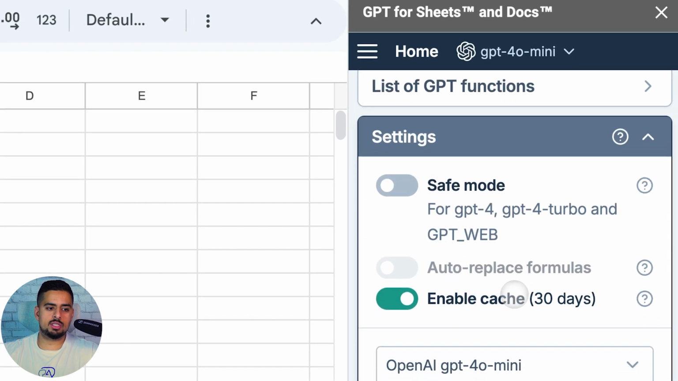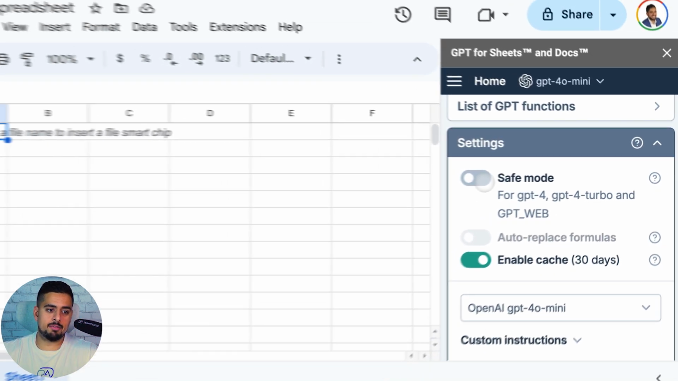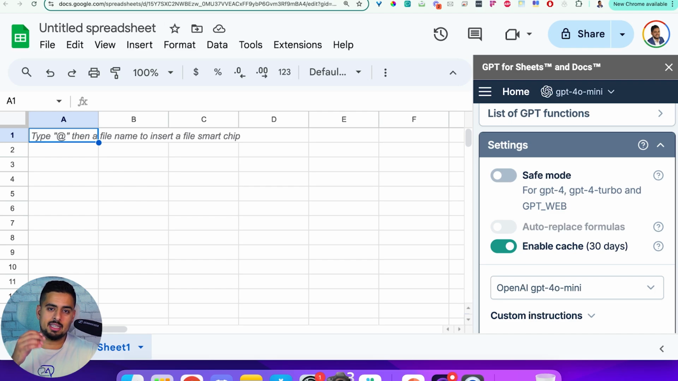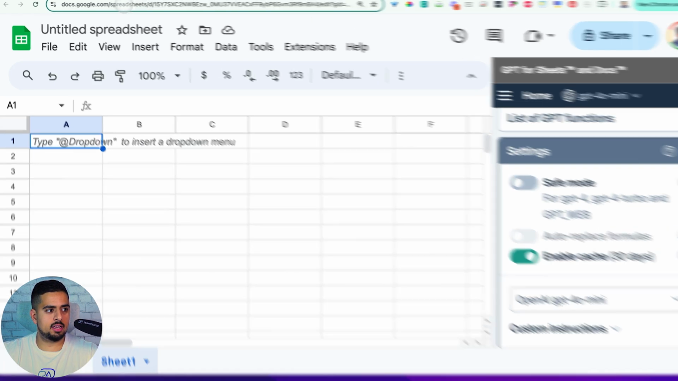When you go down to settings, ideally you want to click on safe mode. A lot of these software and add-ins tend to time out, especially if you're dragging multiple rows at the same time. So if you do safe mode, it will take a longer time to actually load, like you'll see back in our sheet here.